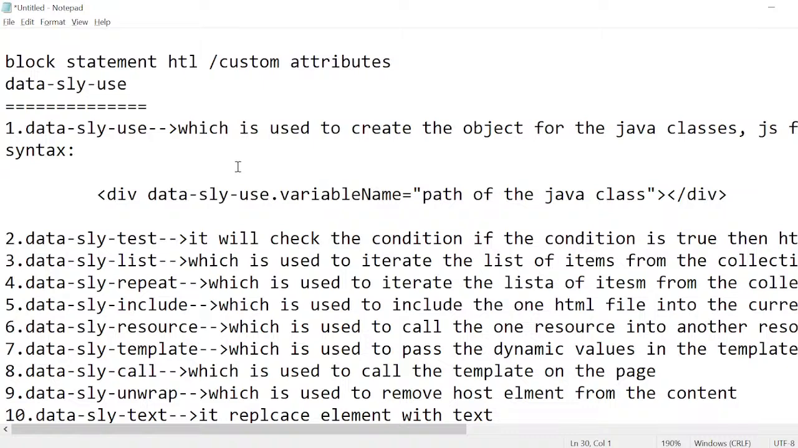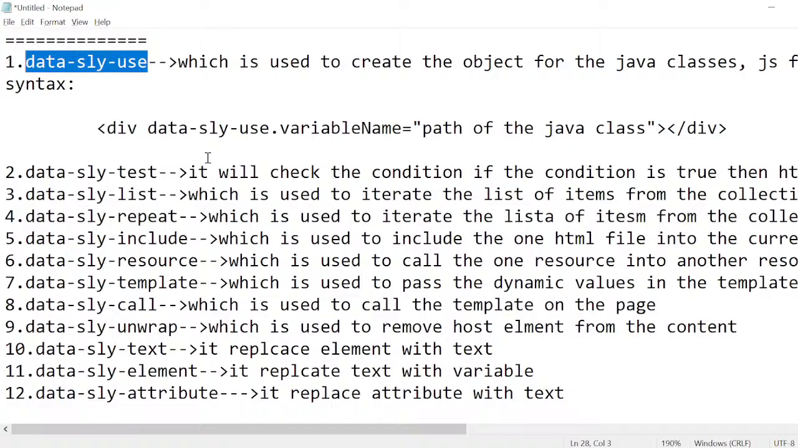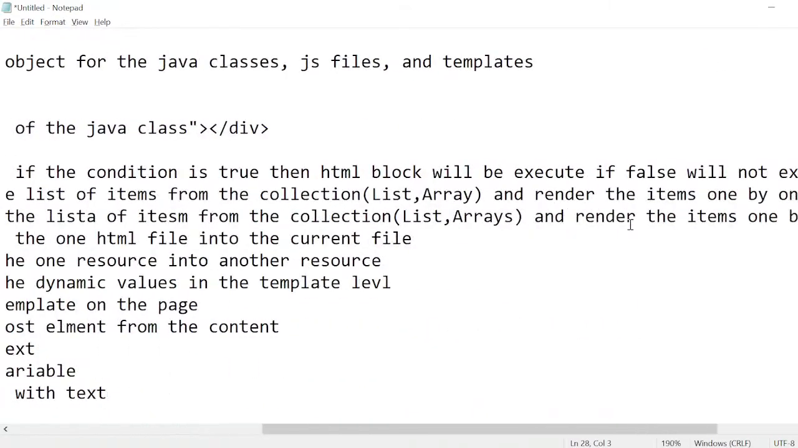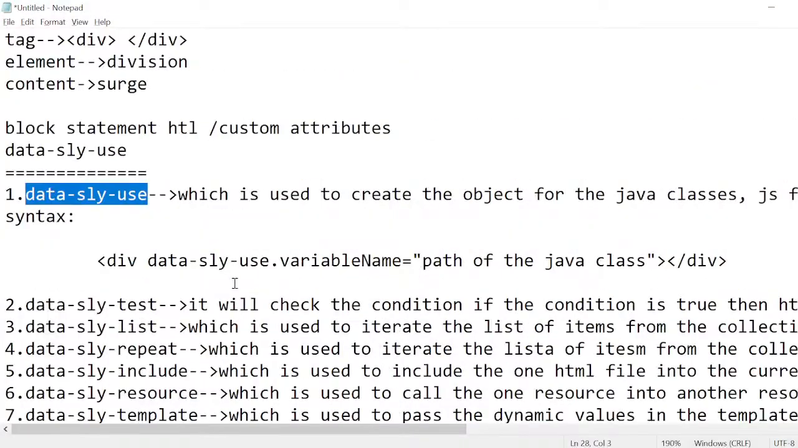I hope everybody is clear in this area, right? You guys are clear in this area already, and you worked. We created two or three Sling models also for understanding this one. Okay. Now I am going with the data-sly-test. The heading for this one is the data-sly-test custom attribute.